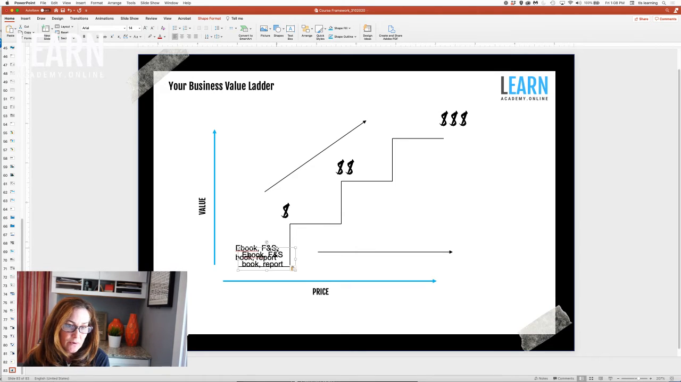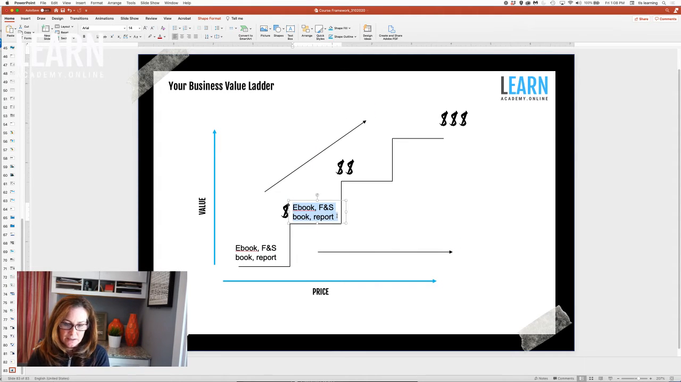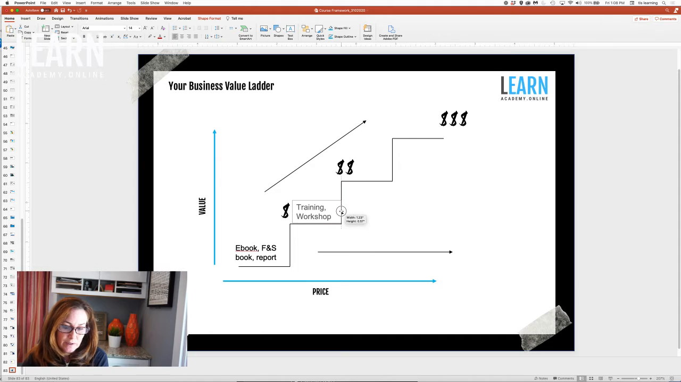And then the next thing that you have is typically, again, that low ticket, maybe it's a training or a workshop, or something that you can charge a little bit for, right? So again, getting into the $27 to maybe $70 kind of range in terms of what you are offering. And so again, this is something that you can package, you can scale, but the value is lower and the price is lower.